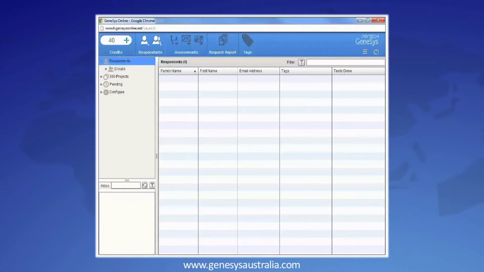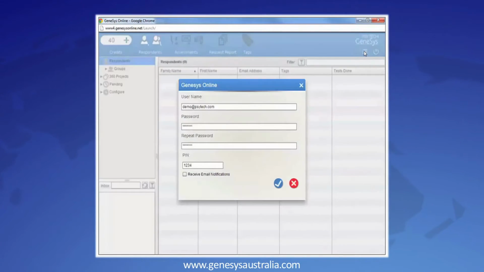To do that, let's look to the right hand end of the taskbar. Here we have a settings button. Click to open, and you can change your password by simply selecting the existing, type in your new password, repeat as is usual, and in this cell you can also change your PIN number.